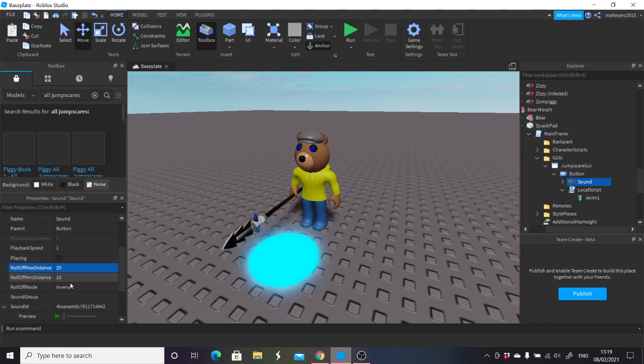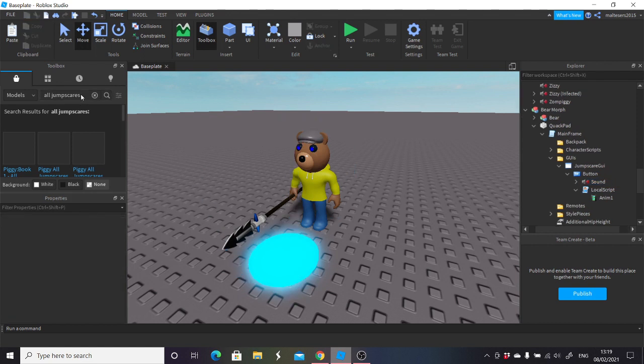I'm going to change the roll off max distance to 20, and the roll off mode to inverse tapered, or however you pronounce it. And yep, that sounds good, okay? Make sure it's not on loop this time though, and also not on playing, because it will start at the beginning and it'll also loop when you press it.